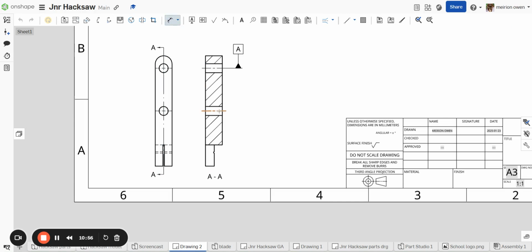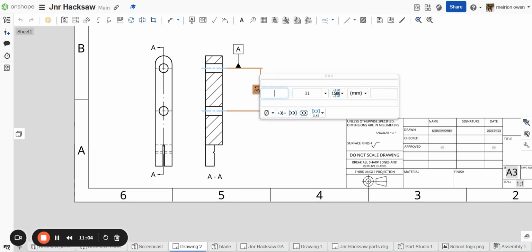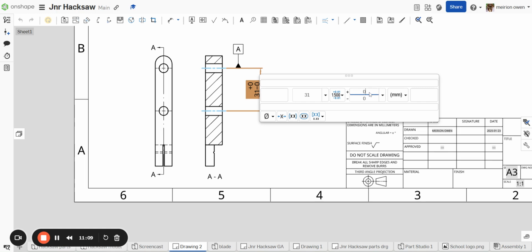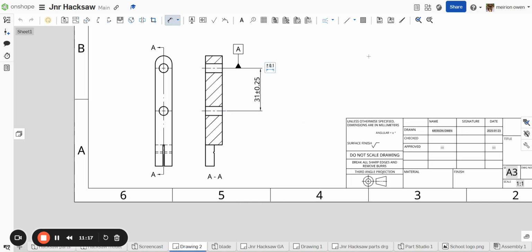So I'm going to dimension from this one to this one, pull away, that's 31. I could, if I wanted to, put a tolerance on it. I'm going to put a deviation tolerance, so maximum and minimum values. Let's allow people to be 1/4 mil above or below. That's 1/2 mil tolerance altogether, though, so that's quite generous.